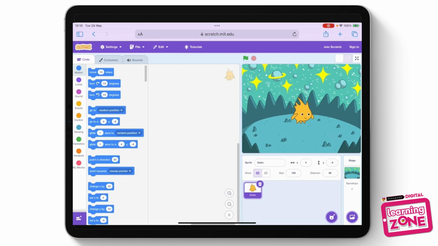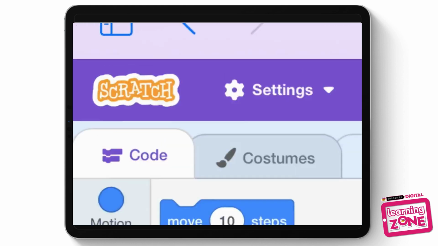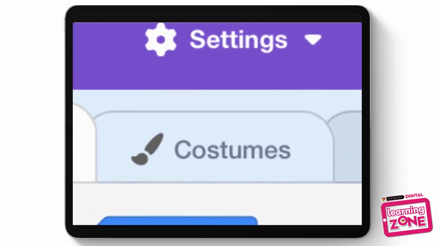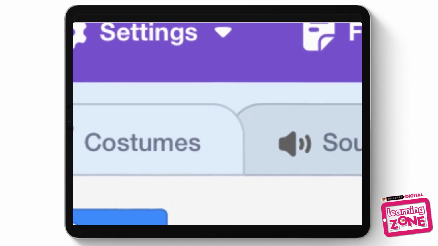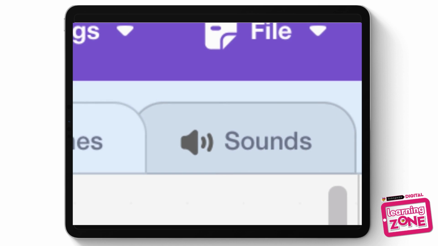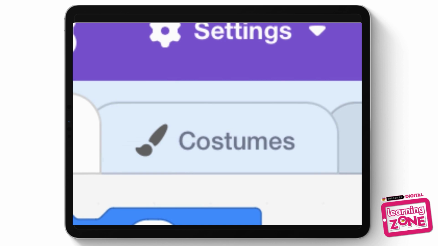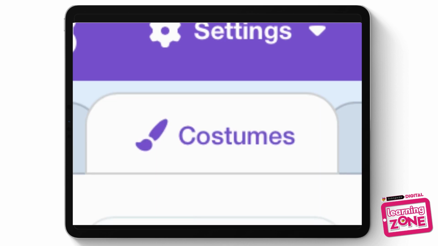Now in our session, we had a question to see, could we change the way our sprite looked? And yes, we can. So let's quickly do that now before we start adding our code. In the top left-hand corner, there are 3 buttons. There is a code button, and then next to that is a costume button, and then finally there is a sound button.